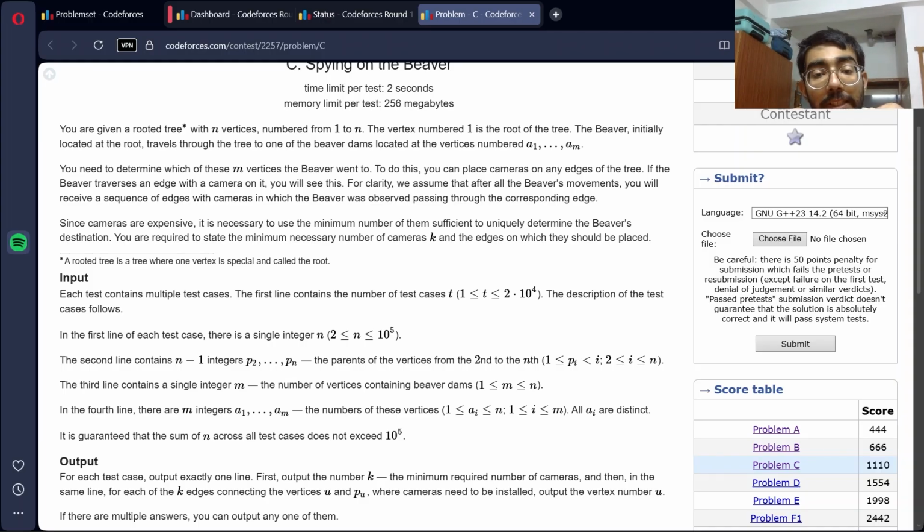To do this, you can place cameras on any edges of the tree. If the beaver traverses an edge with the camera on it, you will see this for clarity. We assume that you will receive a sequence of edges with cameras in which the beaver was observed passing through the corresponding edge. Since cameras are expensive, it is necessary to use a minimum number of them sufficient to uniquely determine the beaver's destination. You are required to state the minimum necessary number of cameras k and the edges on which they should be placed. Okay?